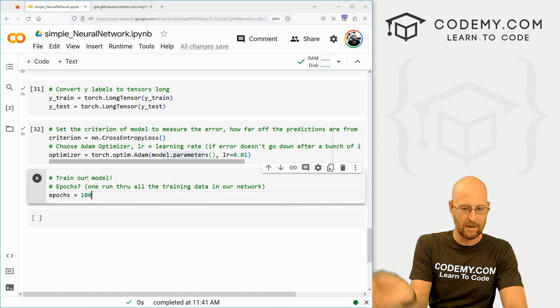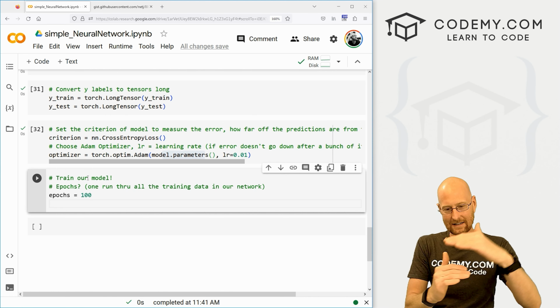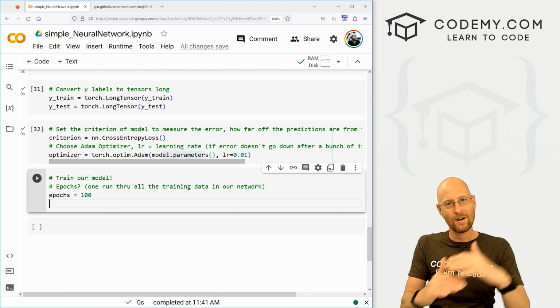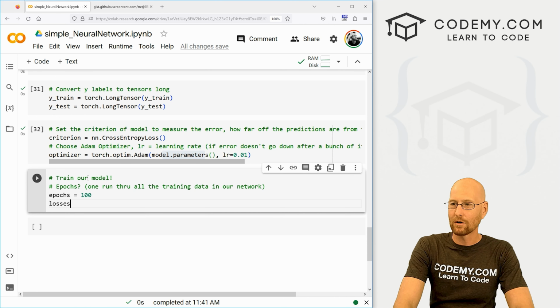As we're going through here, we want to keep track of our losses, our errors, because we want that loss to decrease over time. That's how we know that the model is learning, that the network is learning. So I'm going to create a variable called losses. It's not really a variable, it's going to be a Python list, and we'll append our losses to that list as we go on. Okay, let's get into this.